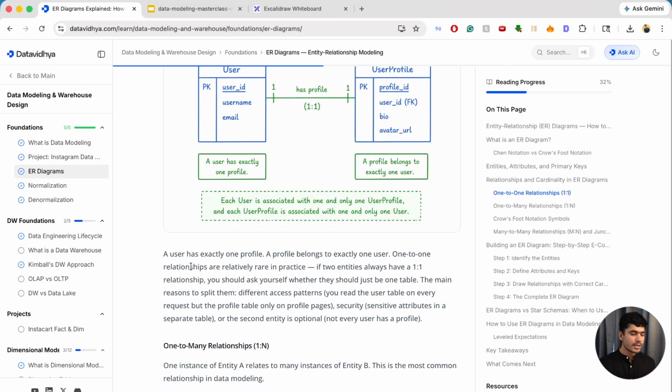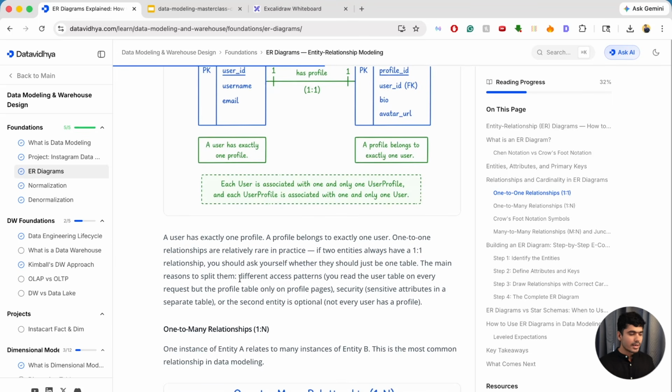One-to-one relationships are relatively rare in practice. If two entities always have a one-to-one relationship, you should ask, can we just combine this into one single table? This is a very rare case, but again, it depends. If you want to split them, you can split them, but if you want to keep them in one table because the relationship is one to one, you can define that.